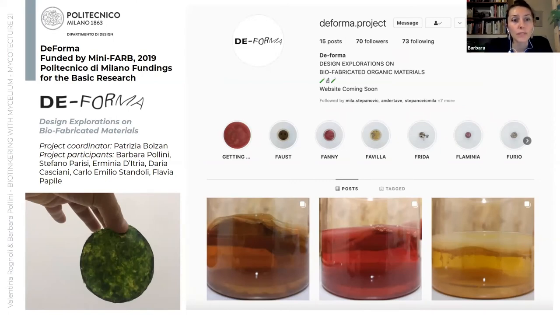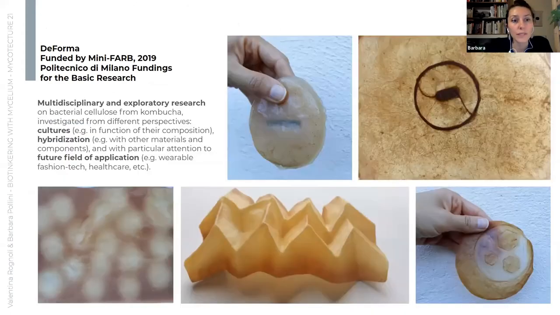We are a multidisciplinary team adopting an exploratory research, and we are dealing with bacterial cellulose from different perspectives. So for example, we are wondering which type of design processes can be experimented on a culture liquid level, or while hybridizing the bacterial cellulose with other material, for example, technical components. And we are wondering which future fields of application this biotinkering experiment can lead to, such as wearable, fashion tech and even healthcare.